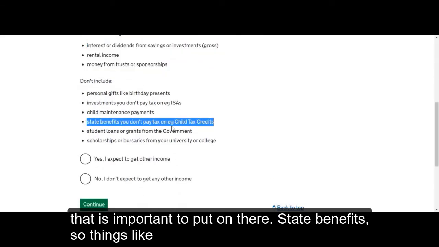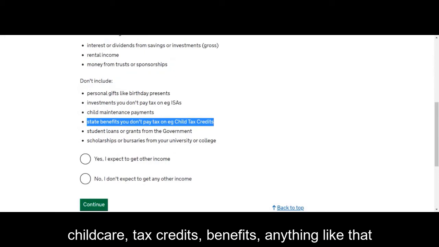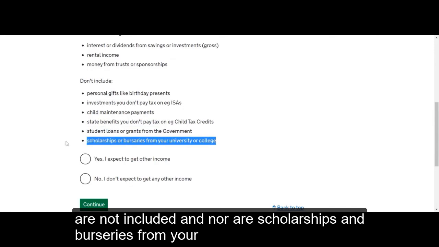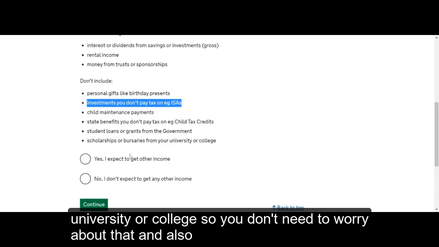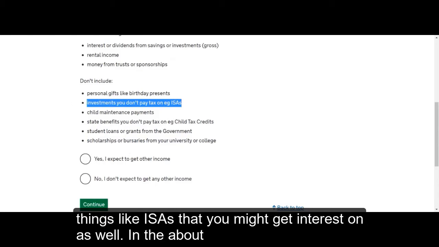State benefits, so things like childcare, tax credits, benefits, anything like that are not included, and nor are scholarships and bursaries from your university or college. So you don't need to worry about that, and also things like ISAs that you might get interest on as well.